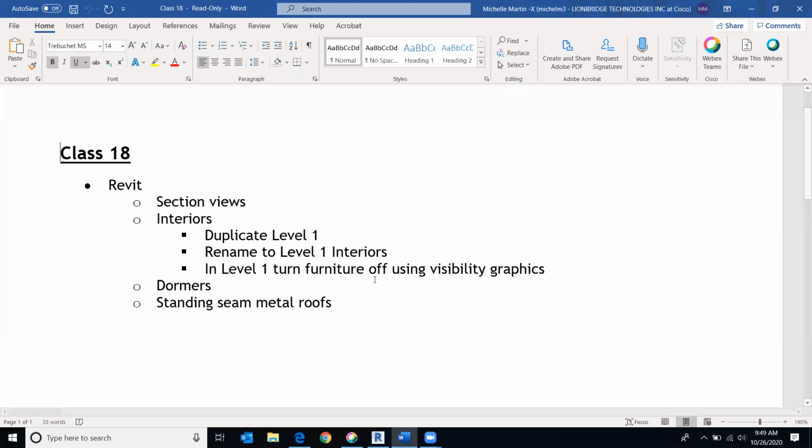Okay, yeah, they're pretty straightforward. So the next couple of things that we're going to talk about, dormers and standing seam metal roofs, please pay attention to the order in which these procedures are done. If you miss one step, it's going to mess it up. And I found with previous students, it just takes a little bit of practice with the dormers and standing seam metal roofs in order to get those down. But once again, it's just a matter of getting the process correct.